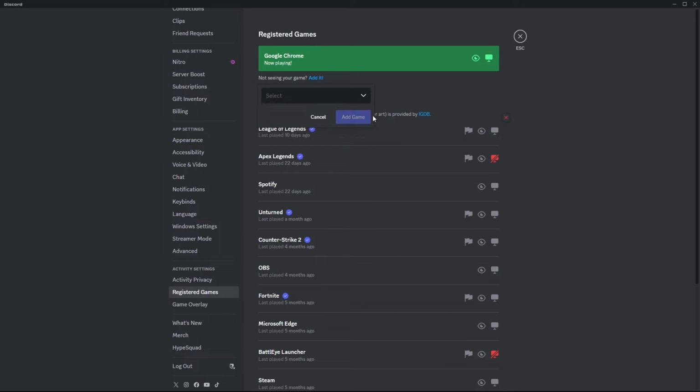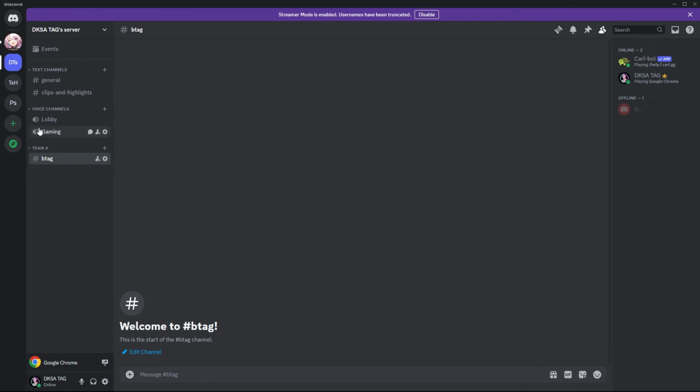Now, if you find the browser, you can click on add a game. Since we chose Google Chrome as the browser to watch some shows, make sure the toggle detection is on and the toggle overlay is on. Now let's go back and go to our server.